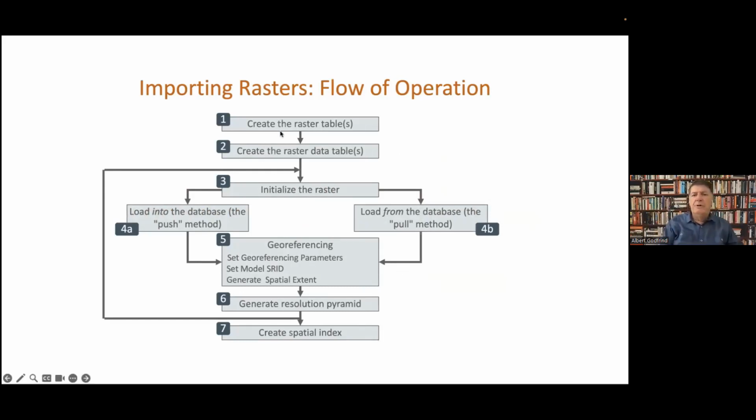So the first step will be: I need to create the raster table, the red table, then the yellow table. Then I need to initialize the raster. Initializing means simply telling this particular raster it goes into that particular RDT. Then I need to load the pixels into my database. And there are two ways: what I call the push method, where I'm running some tool and that will write to a database, and the pull method, where the database itself says, give me these things.